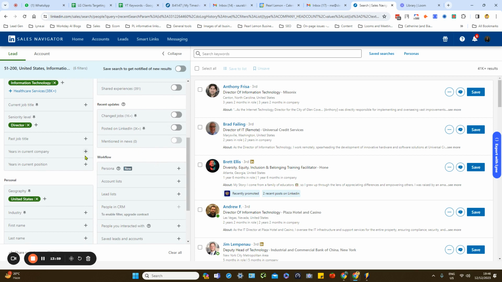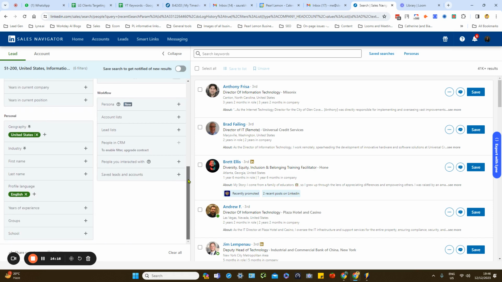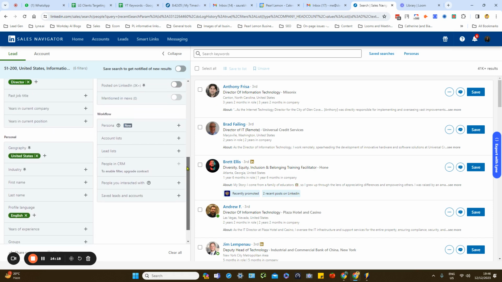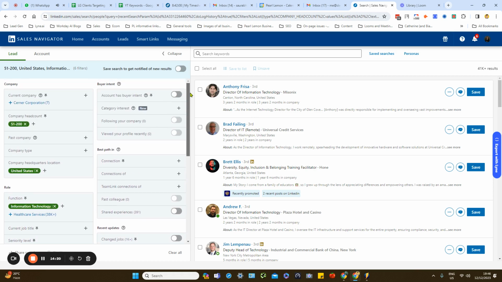Who've changed jobs recently, who've posted on LinkedIn in the past 30 days or 90 days, those options would be there. They've been mentioned in news, anything on their profile which is related to news articles and stuff like that that they've shared. And so I would say these are the important filters which are more used on LinkedIn Sales Nav.